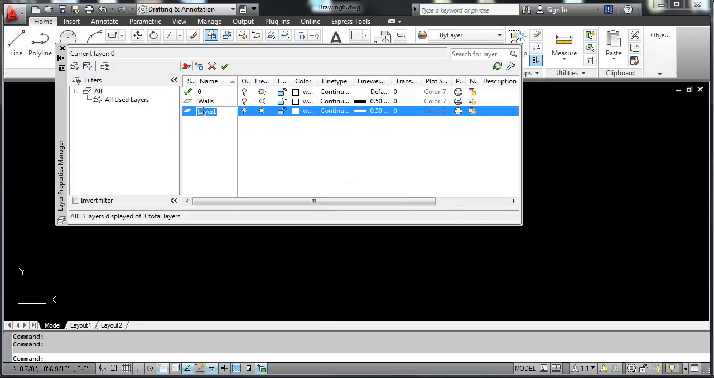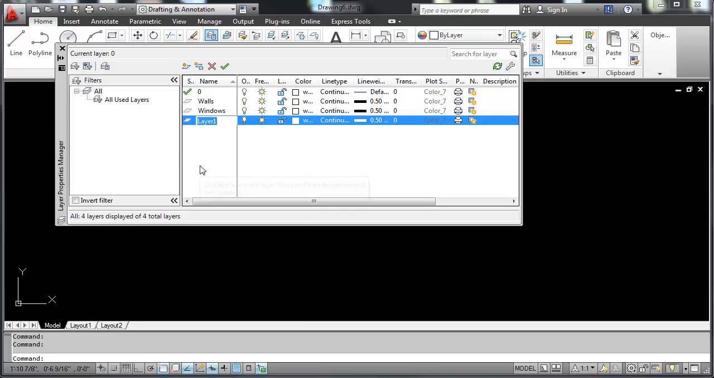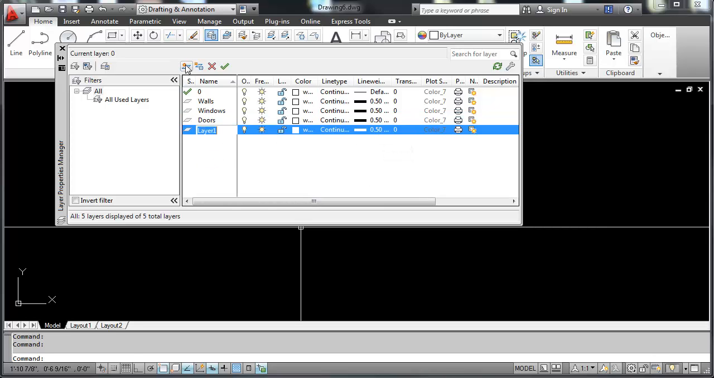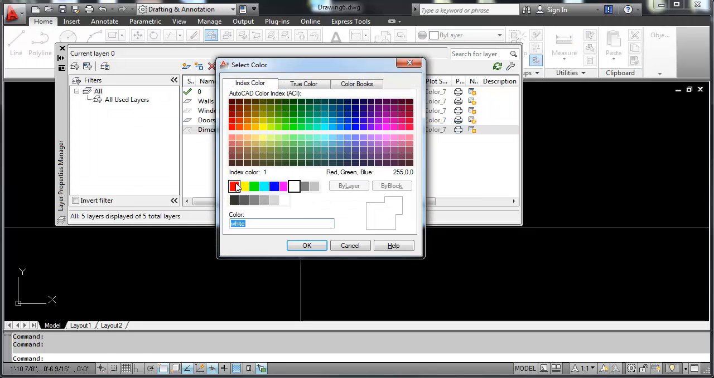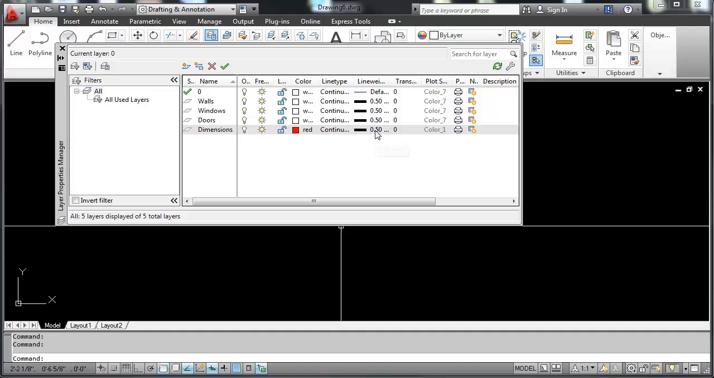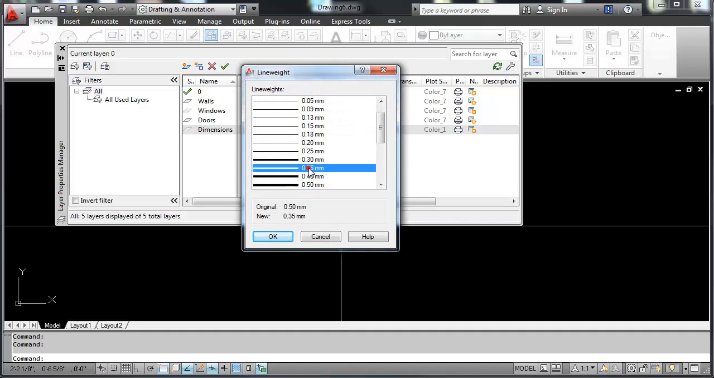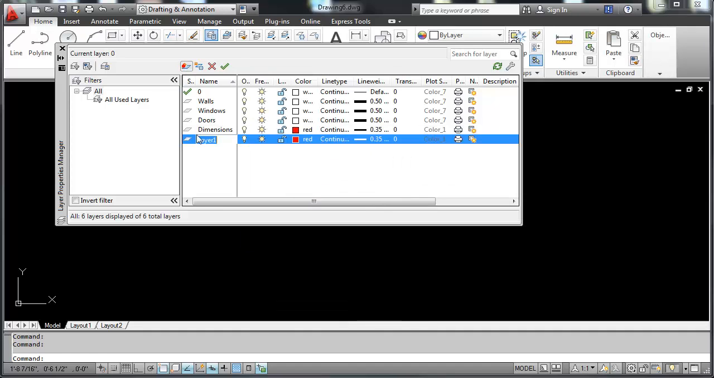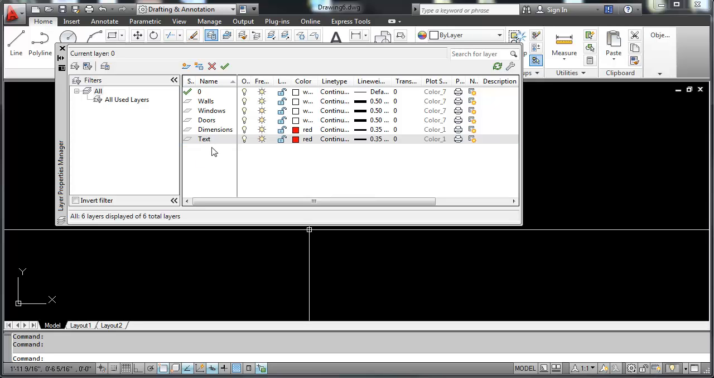We'll create a new layer, call that windows, and we'll leave those the same as the walls. We'll create a new layer, we'll call it doors, and leave those the same as well. We'll create another new layer, we'll call it dimensions. I want to change the color of the dimension to red and set the line weight of the dimension to 0.35 of a millimeter. We'll create another new layer called text and leave that the same as the dimension layer.